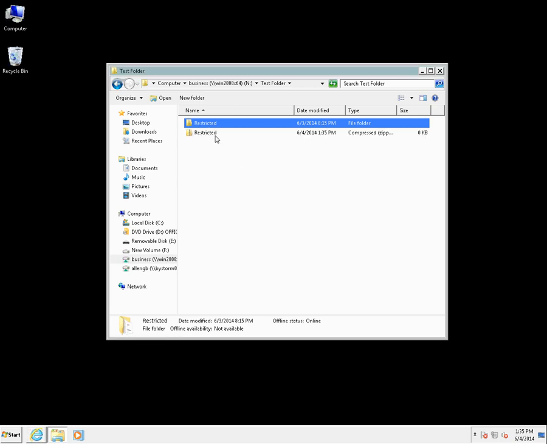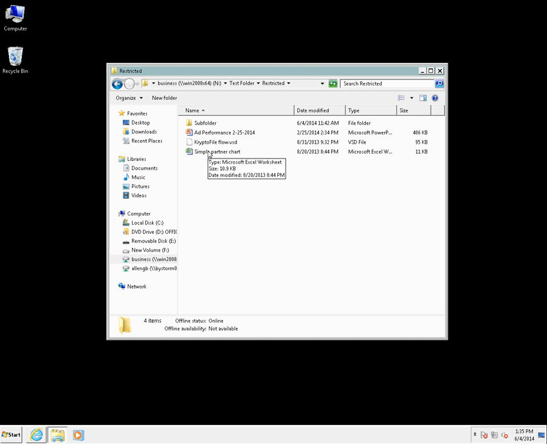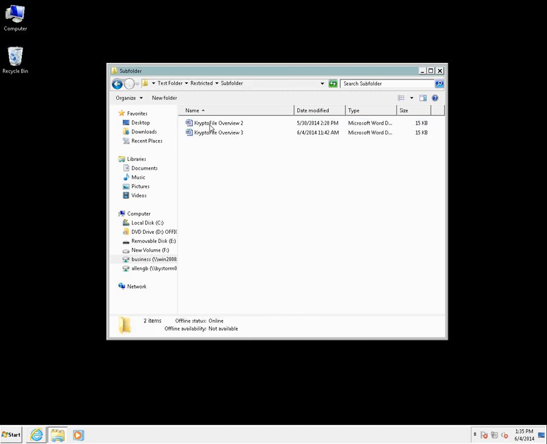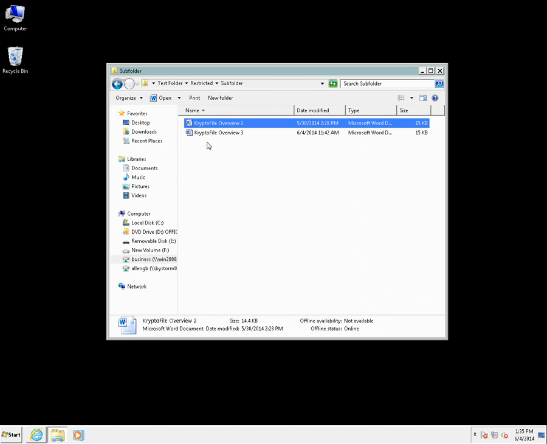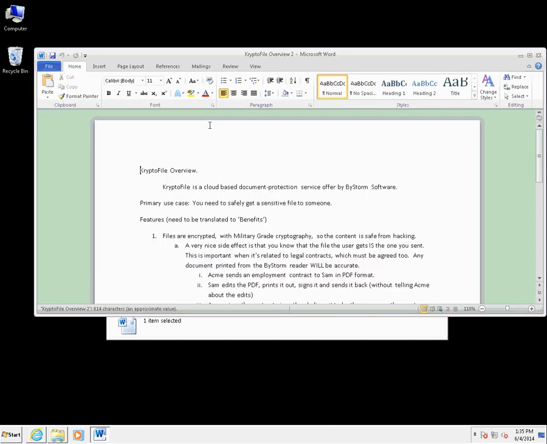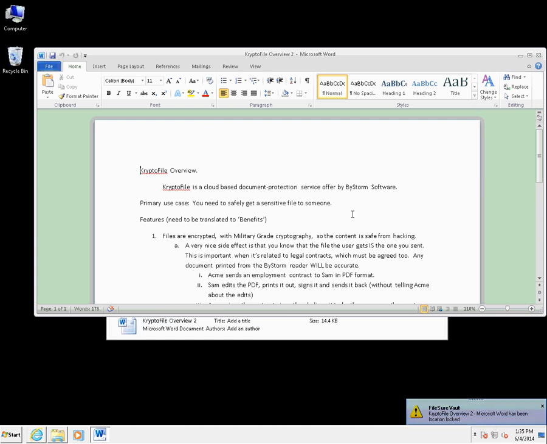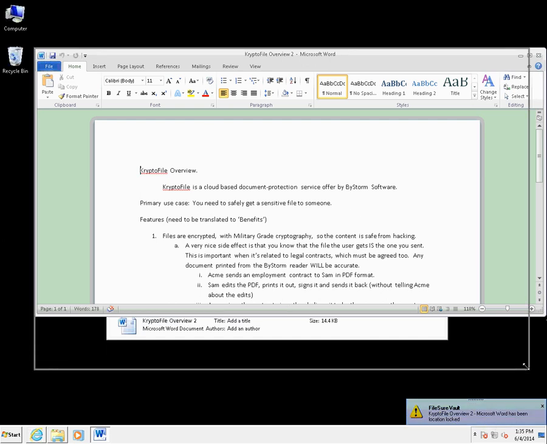It's zero length, it creates a dummy file. So basically, here's our data, and we can't do anything with it. But let's go ahead and open this overview file up to see Microsoft Word using it. Now, look at this right here. This crypto file has been location locked. So it's locked to this location. That's the FileSure Vault kicking in.